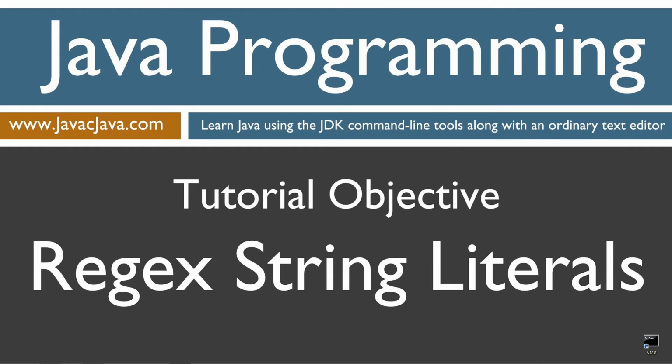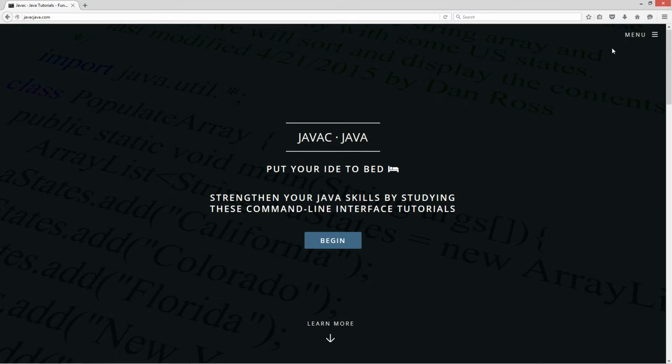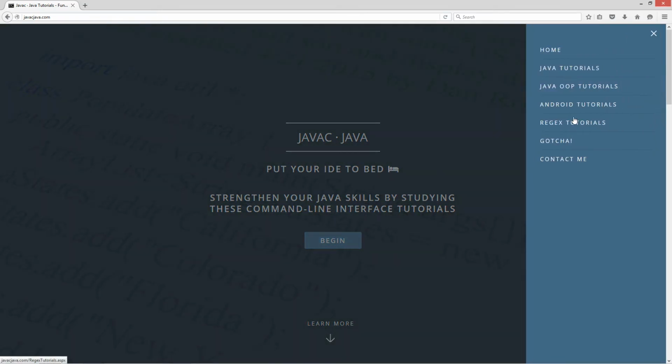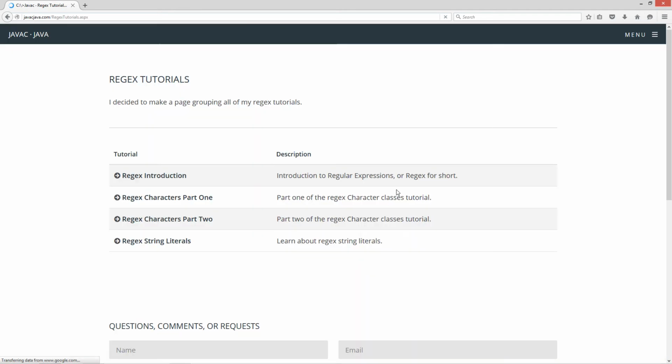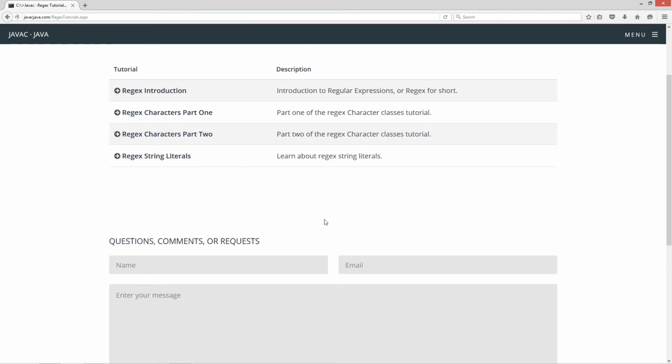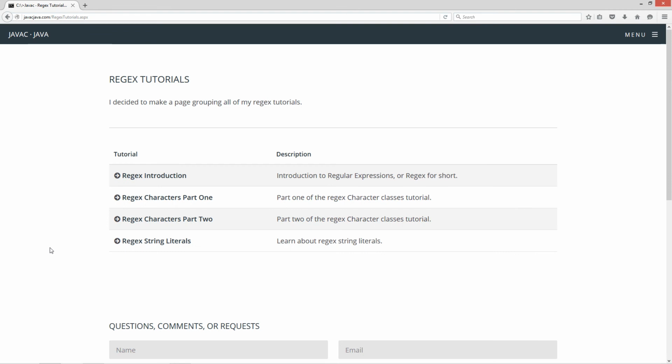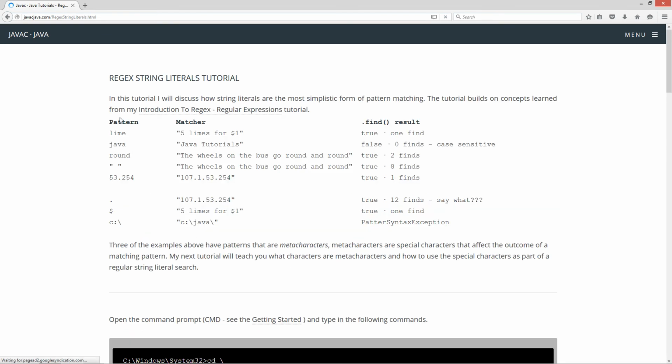I'm going to open up my web browser to my website, javacjava.com, and I'm going to select menu. I've created a whole new grouping for regex tutorials because I think I'm probably going to have a couple dozen of them by the time I'm done here. So let's go ahead and click on regex string literals here. In this tutorial, I will discuss how string literals are the most simplistic form of pattern matching. This tutorial builds on concepts learned from my Introduction to Regex regular expressions tutorial.